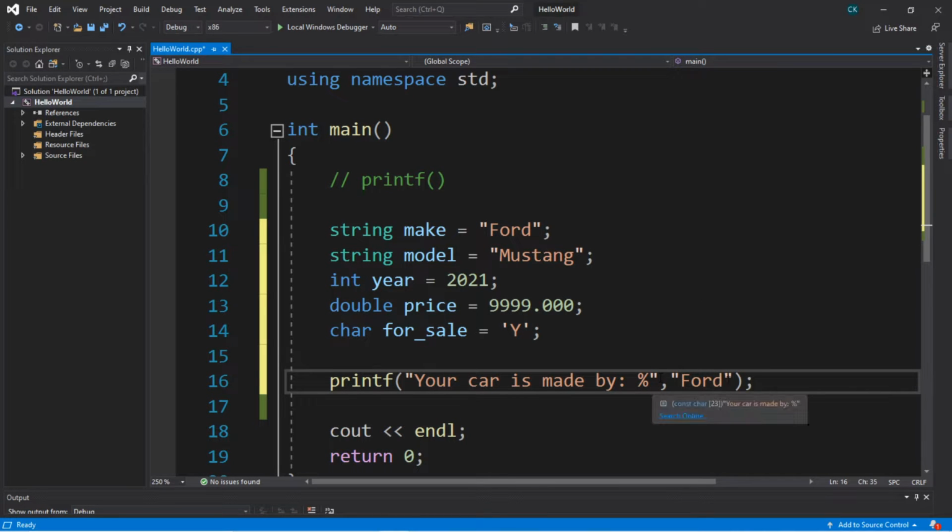So if we want to display a string literal where this format specifier is, after the percent sign, we just type in the letter S to display a string. Let's see what this looks like when we run it.